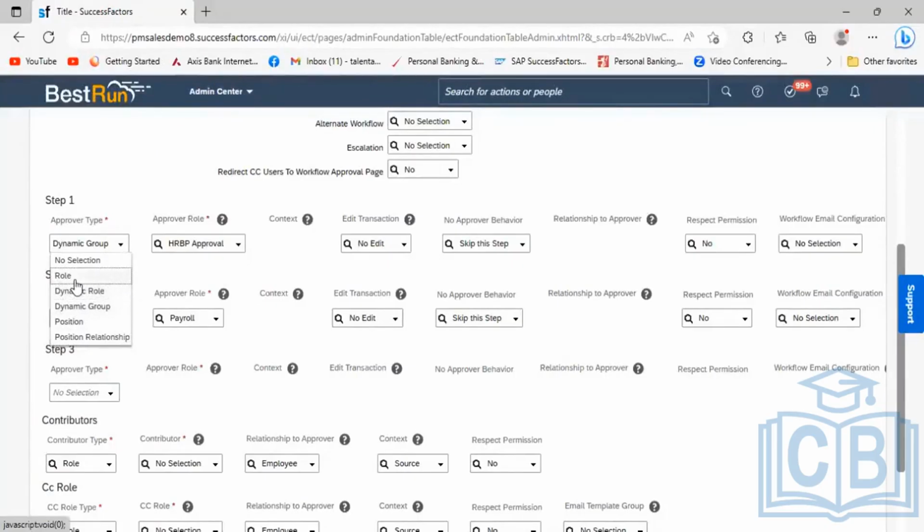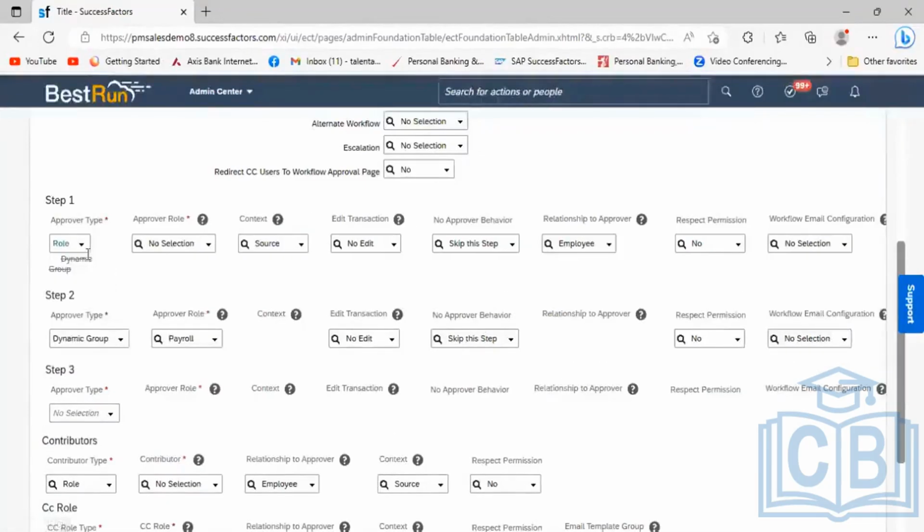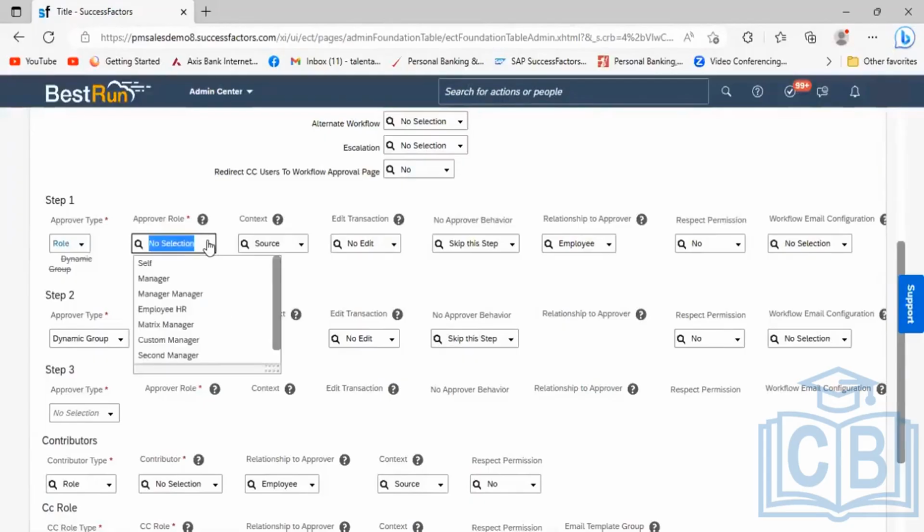Suppose we are configuring a workflow and selecting the approval type as role. What are the roles which are there? Those roles will come under the approval role. When you select here, you can see self, manager, employee HR, matrix manager, custom manager and second manager, and we also have additional managers. All these are the standard roles.